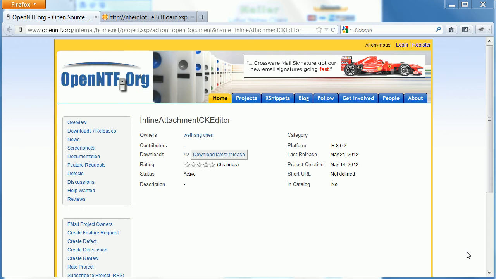Weihang Chen has submitted a project for the OpenNTF XPages development contest called InlineAttachmentCKEditor. The project contains a plugin to CKEditor that allows viewing and editing inline attachments in rich text.